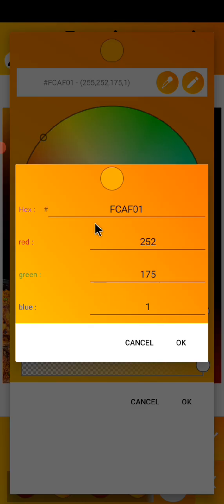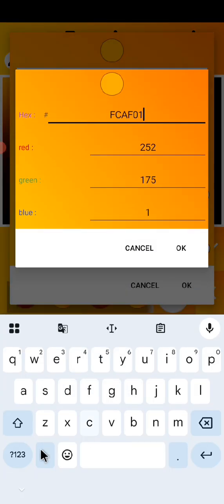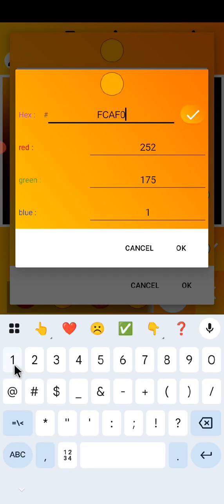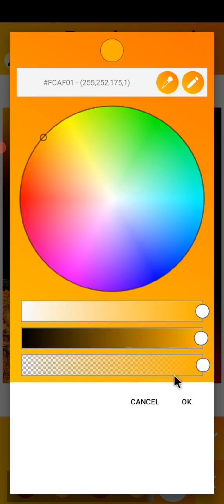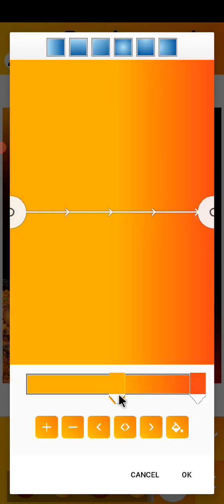Remember I said you can either go in for the hex code or the RGB, but I think the hex code will be easier. And make sure you are writing everything here in capital letters. So we have the FCAF01. To actually write this color code, you just click on it and your keyboard will pop up. You can delete and add your own color code. You can change your color code and insert this particular color code so that you have the same color that I used for this tutorial. Okay, now let's go to the second color stopper.